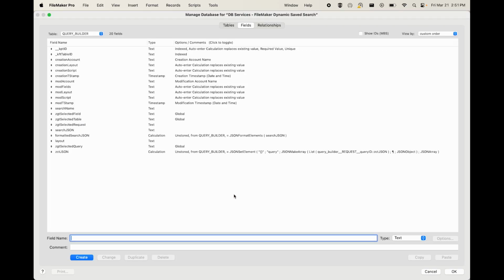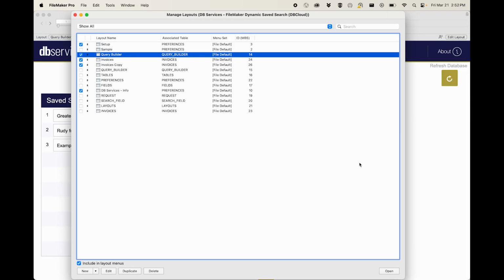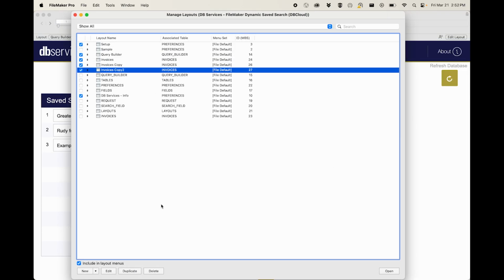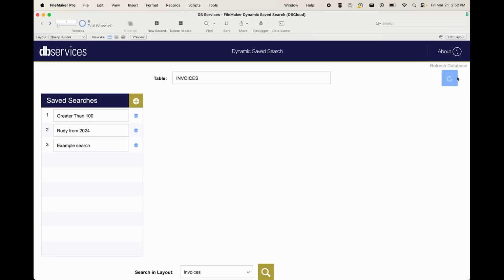If we were to go into the layouts here and make another copy, copy 2, you'd probably want a better name than that, but we go back here and we can click Refresh Database again. It'll run through. And you can see that that appears here.